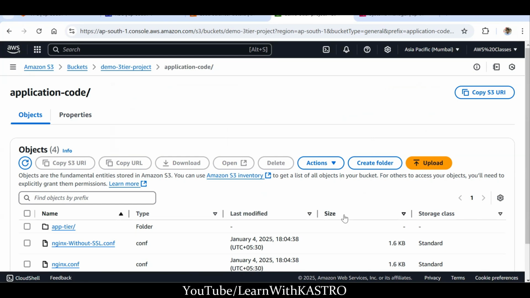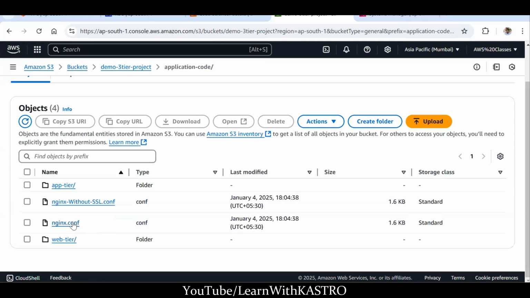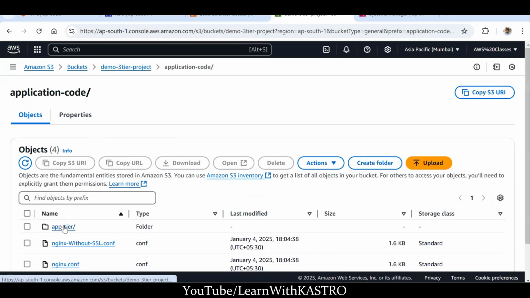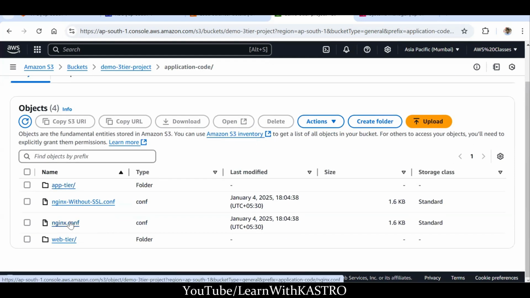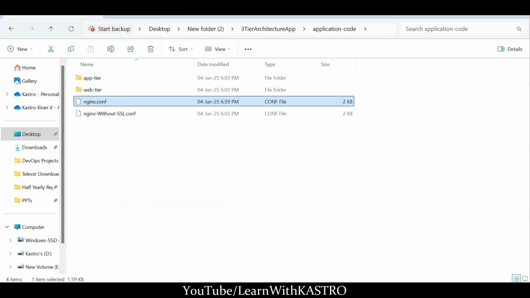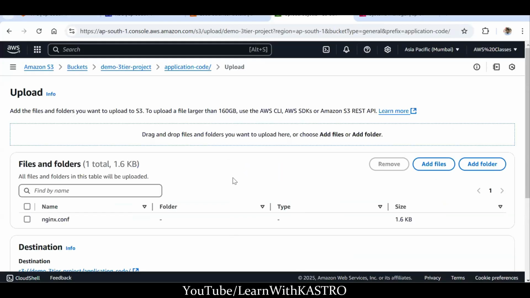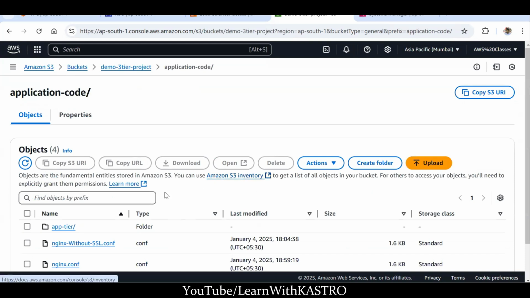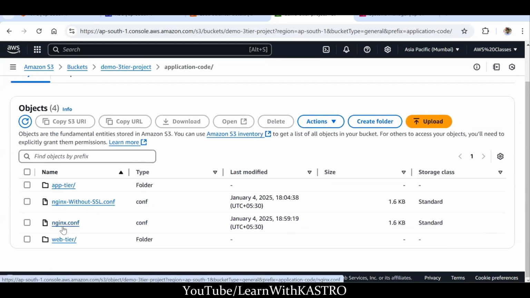We need to upload the updated nginx.conf file into the S3 bucket, where we need to update directly. Open the S3 bucket. Open the folder that's called application code. Directly here you can see nginx.conf. In this folder only, you just replace this file. When you upload, automatically this file will get replaced. Click on upload. Now let me replace that file. Drag and drop that file, nginx.conf, because in this file only we have the load balancer DNS name. Then click on upload. It will get replaced automatically. You can see the nginx.conf file has got replaced.